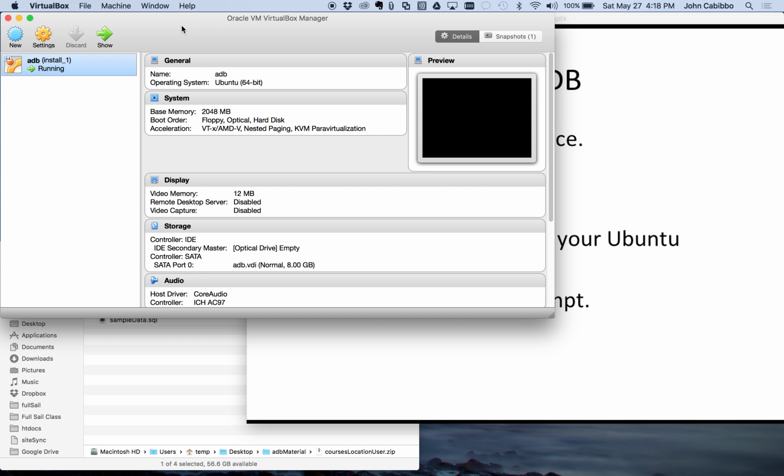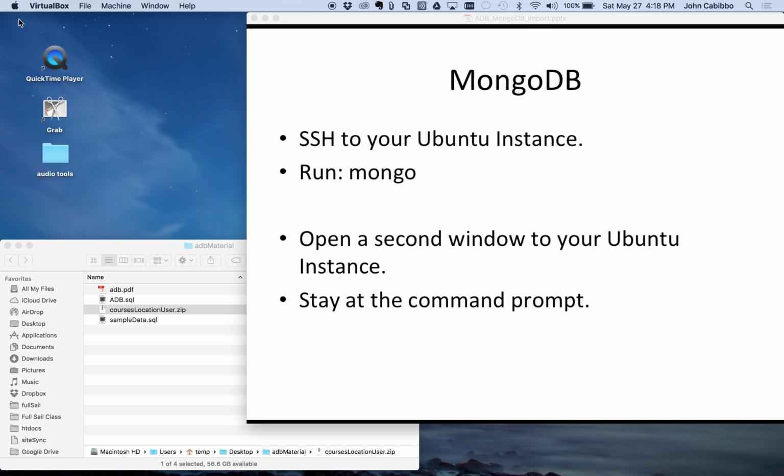So make sure that you do have your VirtualBox Manager open, make sure this says running, make sure your black window is running somewhere, and then you can go ahead and minimize that because once it's running, we're really not going to be using it. So next we need to go ahead and start up terminal.